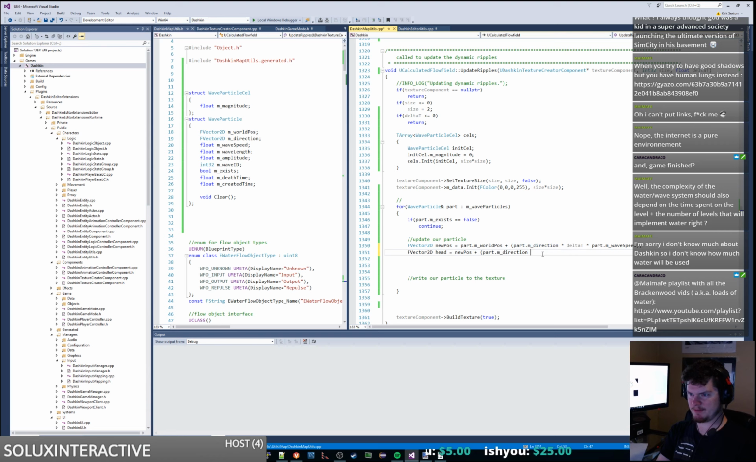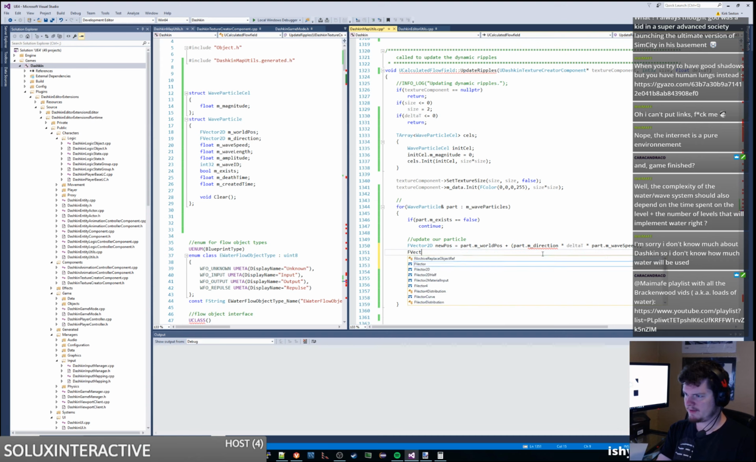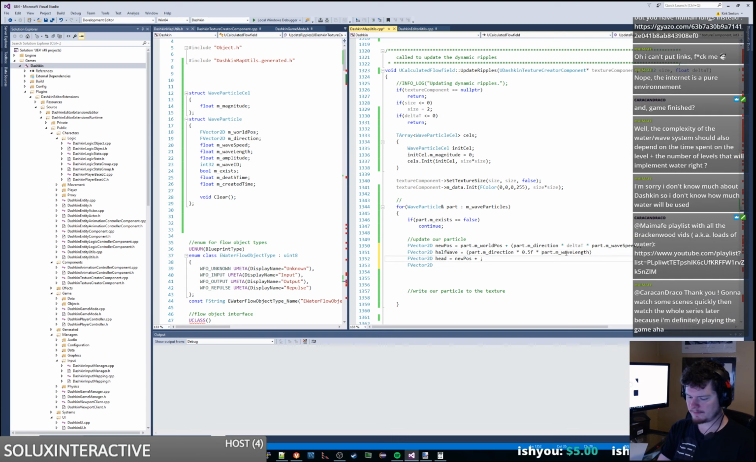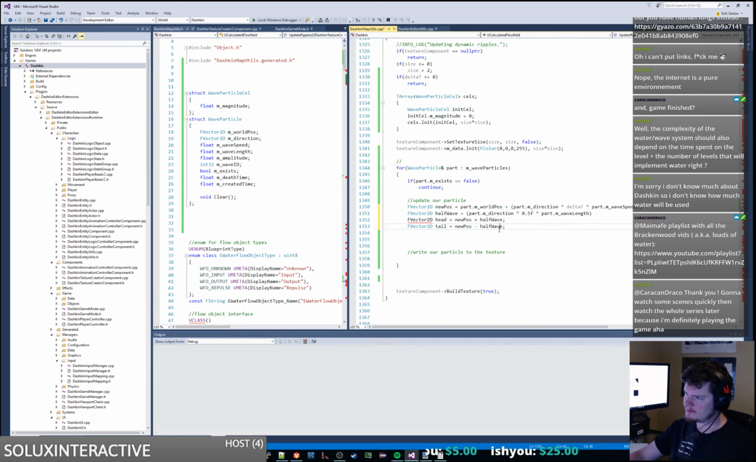So this is going to be multiplied by the wavelength. So 0.5 times part.wavelength. Let's do a Vector2D half wave. So the tail is going to be new pos minus half wave. And then we're going to want the... Why is this getting all upset? Because I'm missing a semicolon?